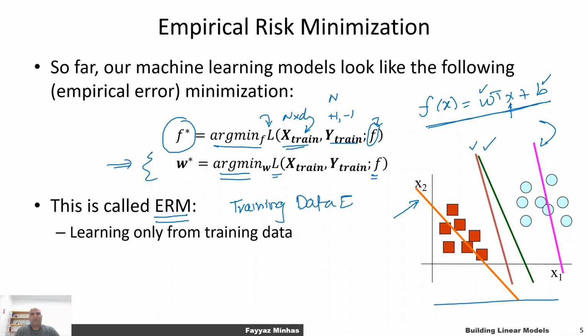Okay. And if we use this process, by ERM I mean error minimization. So what that means is, if we apply this process of minimizing the loss or the error or the risk, all of these mean the same thing for now, then we'll be able to get this red line over here, or this green line that you can see on your screen. So we are learning only from training data.